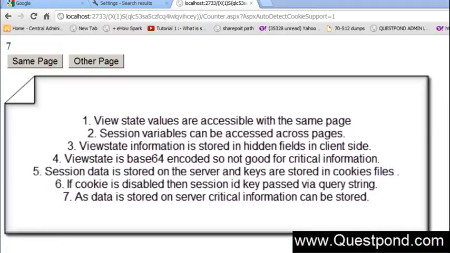Also, I would like to add one more point here. Because the actual data is now stored on the server, this is more secured as compared to ViewState. If you remember, in ViewState, the actual data was getting stored in the browser itself. So anybody can just do a page source, go and paste the data on any kind of base 64 decoding tool, and he can see the actual data. So definitely when it comes to critical information, then session variables are much better as compared to ViewState.